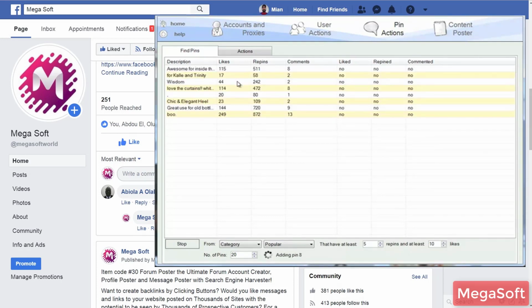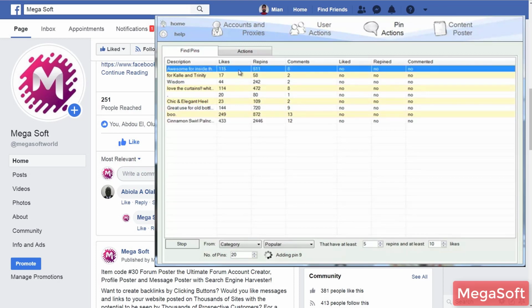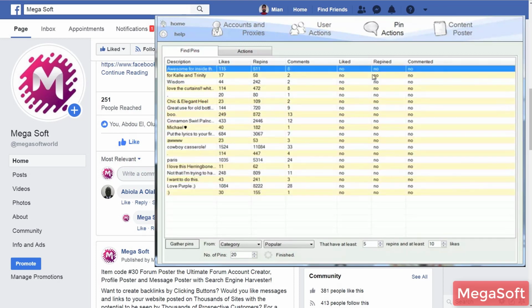Each pin contains a description, the number of likes, repins and comments. After you like, repin or comment an item from your list, the status column will automatically change to yes.